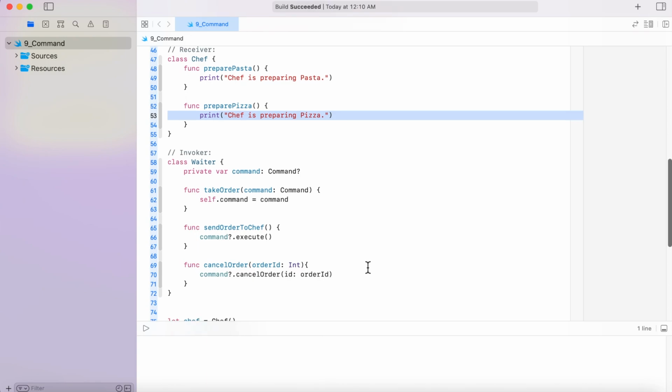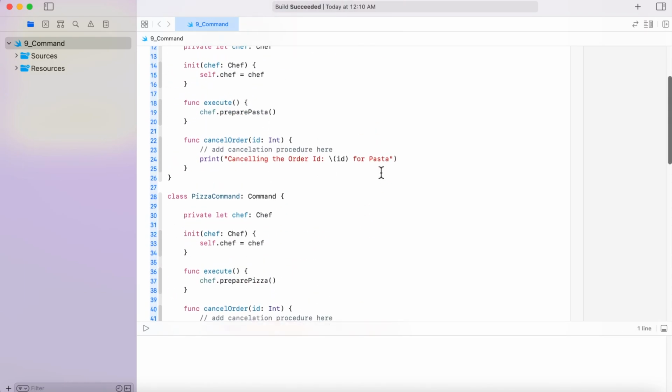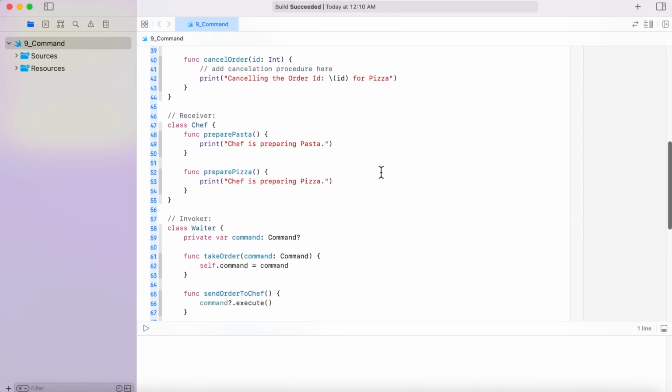Now let's jump into the invoker class, that is our waiter. The waiter has a reference of the command object, and whenever the waiter takes an order, it sends the reference of the command object, and that gets set into this particular property. And once the command is set into the invoker, it gets sent to the receiver object. So here you can see that with the help of the function send order to chef, the command is sent to the receiver. And similarly, it is for the cancel procedure.